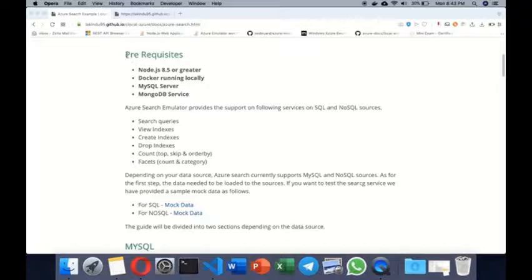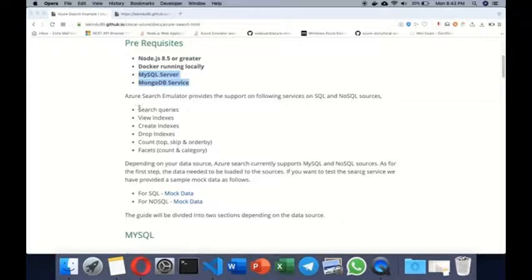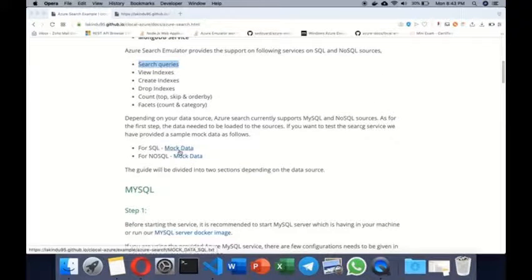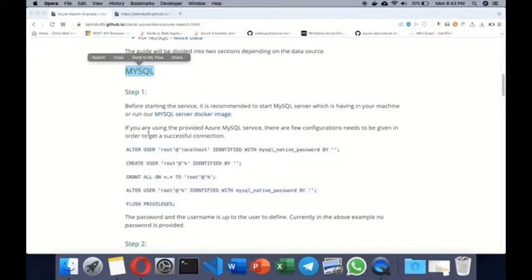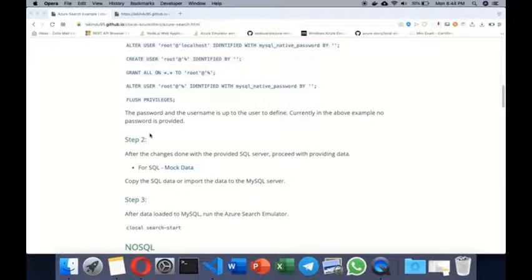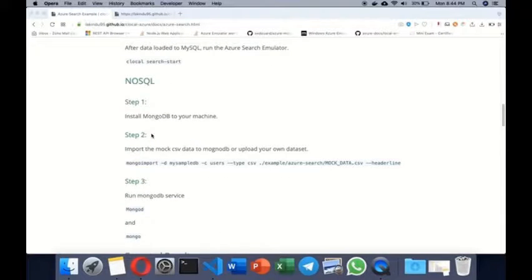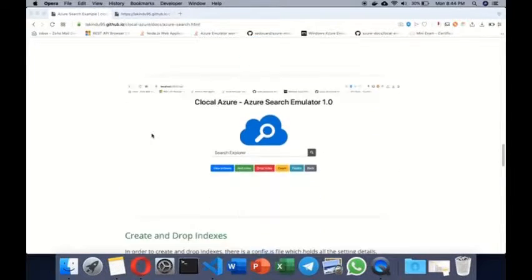First you need to have some prerequisites, as I mentioned: Node.js, Docker, MySQL and MongoDB. These last two are optional. You can choose one of them and work with it. You can search queries, view indexes, create and drop, and you have the count and the facets. All of them are supported with both SQL and NoSQL. And you have the guide here on how to run the MySQL server and how to run the NoSQL server. We'll be covering this more in the implementation part.